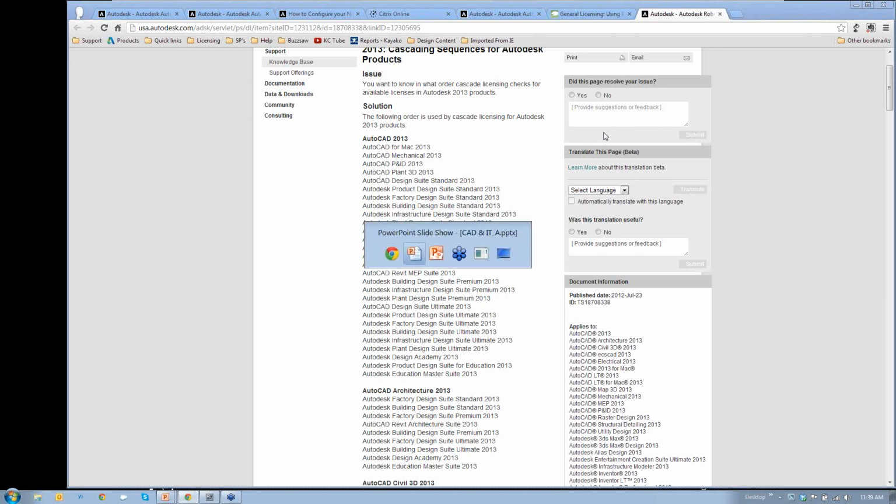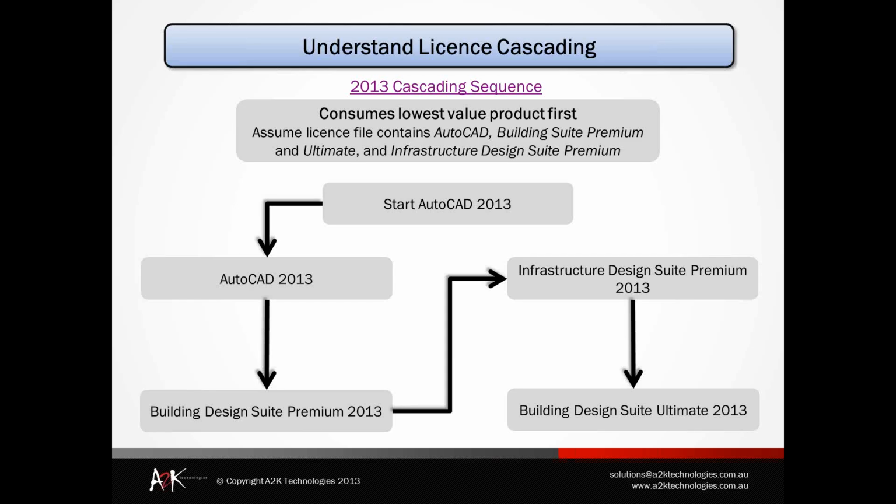But while we're waiting for that, basically the idea of the cascading sequence is that the product will consume the lowest value product first. So if we start AutoCAD, then the lowest value product will be an AutoCAD license. If it can't find any AutoCAD licenses, then it'll move on and consume the next highest value license. So for example, Building Design Suite Premium, if they're all consumed, then it'll go to the Infrastructure Design Suite and the Building Design Suite.